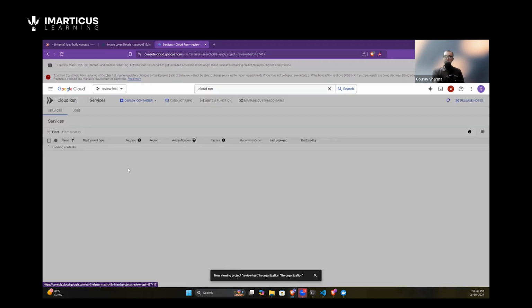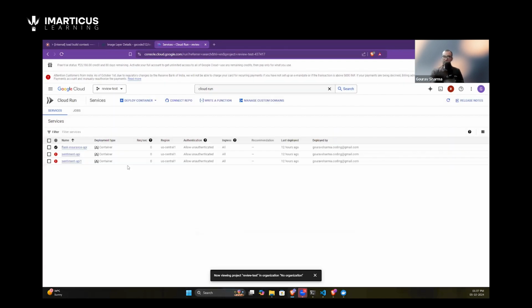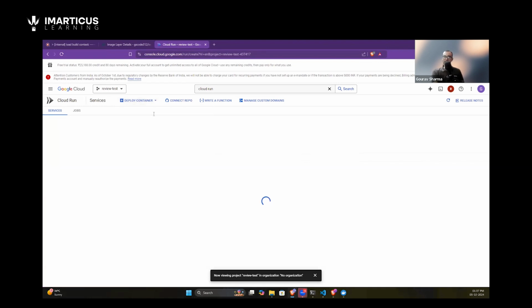Inside Cloud Run, you'll get this particular interface. Now you have to go to this button, Deploy Container, because you have already containerized your application. Now you just have to deploy this container. Again, service or job: you want to select service. Each service has a unique endpoint and auto scales deployed code. So we selected service.